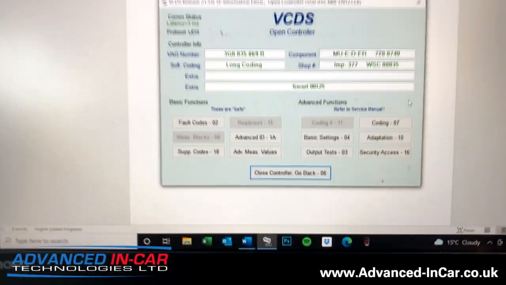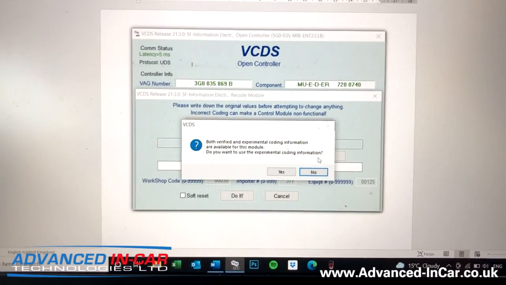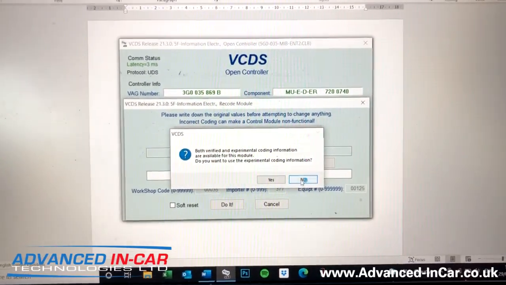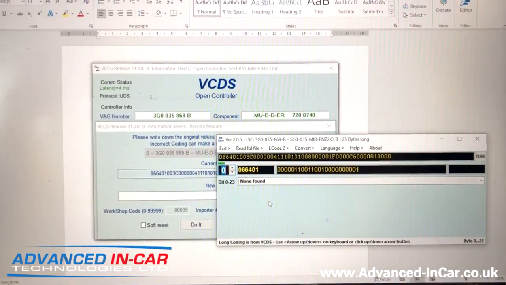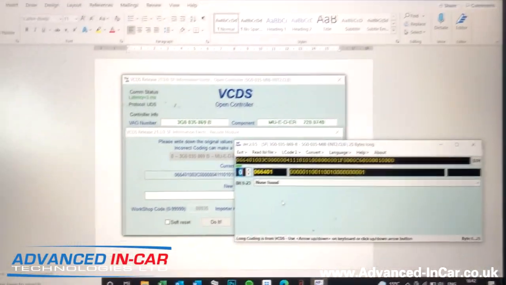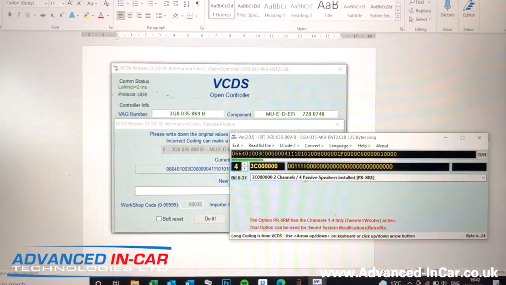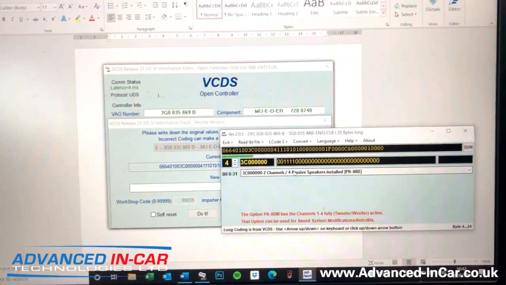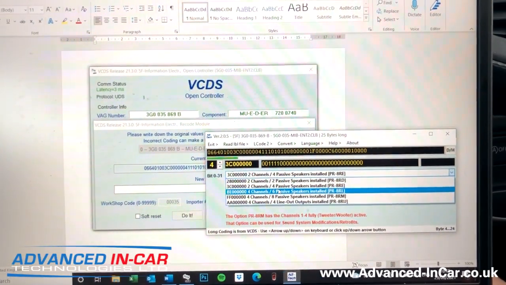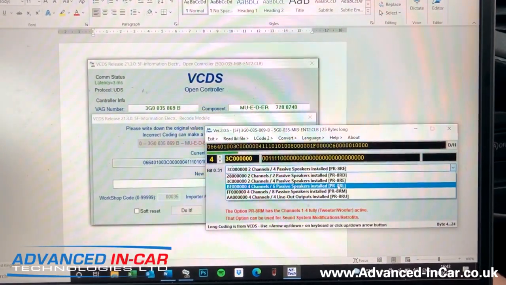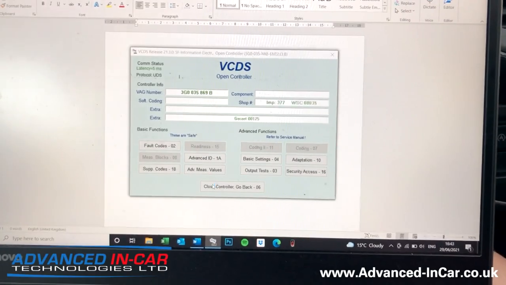Right, so once you're in the 5F, you're going to go to 07 coding, long coding helper. Make sure you always copy your long string just here. Save it into a Word document so that if you mess it up, you can always go back. So we're going to fire across to byte 4. Depending on your spec of the vehicle, you should have 4 passive speakers installed. We're going to change that to 6, which is ARL. We're going to exit and do it.